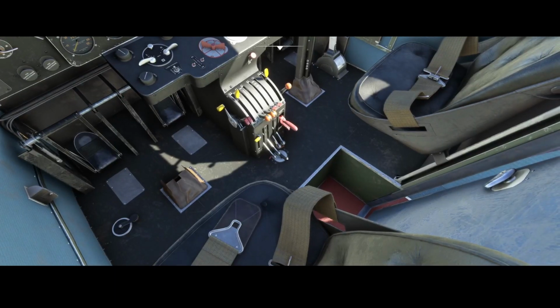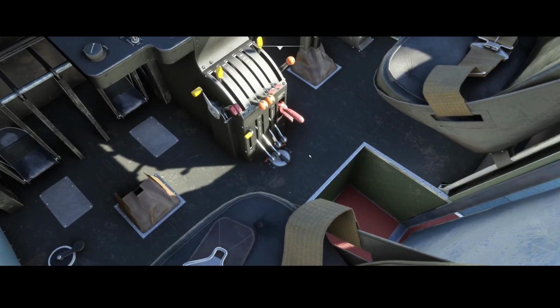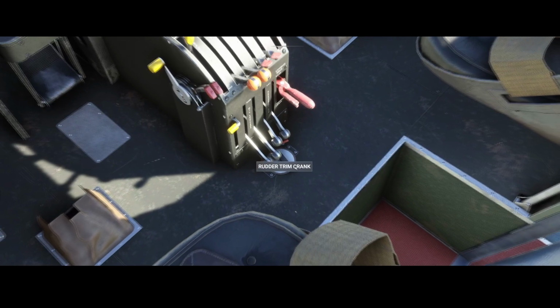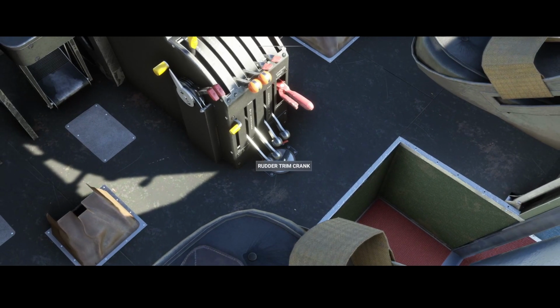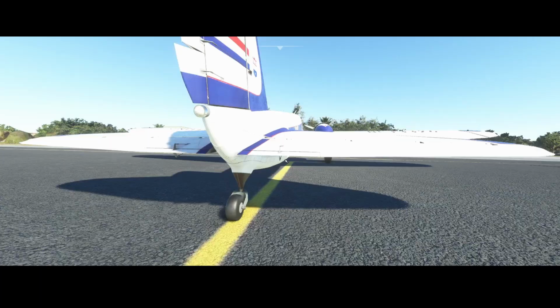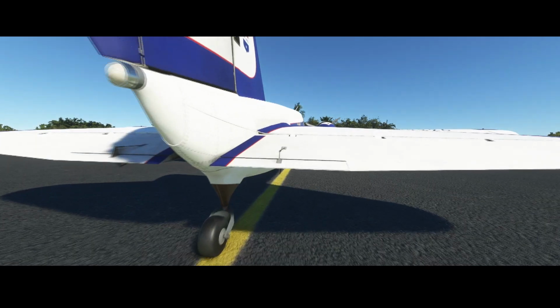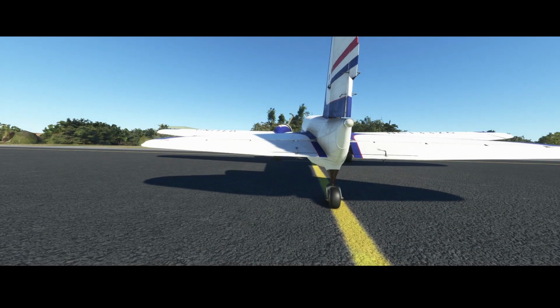The second one is on the floor, right? It's the rudder trim, and as the name already says, it allows you to manage the rudder. So if I turn this button and then go outside again, then we can see that something has changed. But you might ask, okay, what has changed? Well, look at this part of the rudder. This part is now continuously standing to the left side.